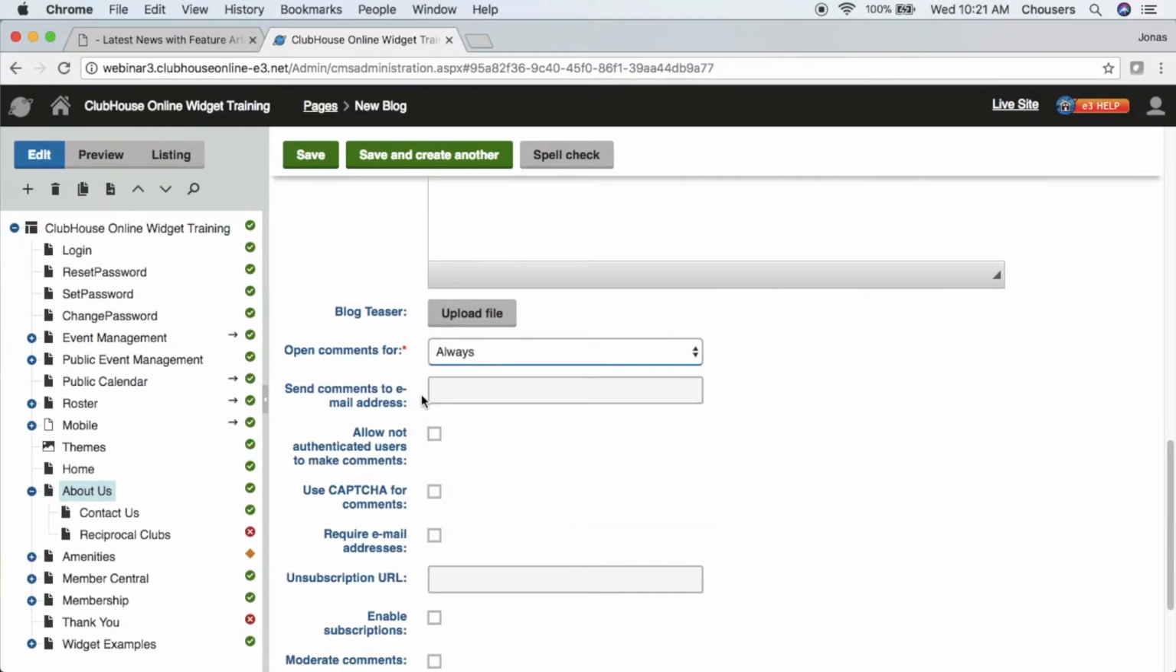Send Comments to Email Address will allow you to set the email address that will receive an email notification whenever a comment is made on a blog post. Allow not authenticated users to make comments. If checked, will not allow anyone not logged into the website to make a comment on a blog post.